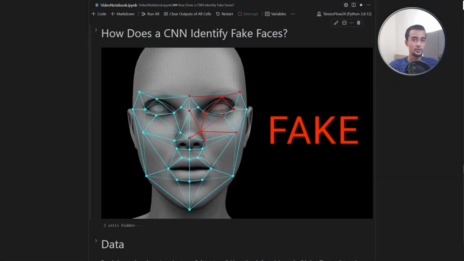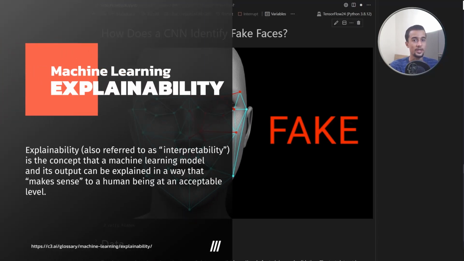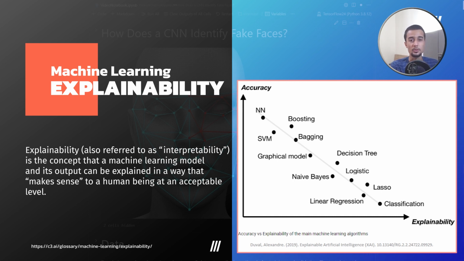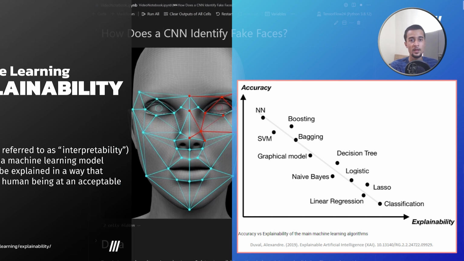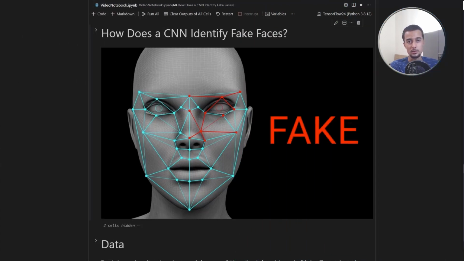In today's video, we're going to try to answer an interesting question, which is, how can a CNN model identify and detect fake faces? To do that, we're going to use a well-known technique in machine learning explainability. Machine learning explainability refers to extracting human understandable insights from any machine learning model so that we better understand what function this model learned when training and how it processes the input to produce a certain prediction.